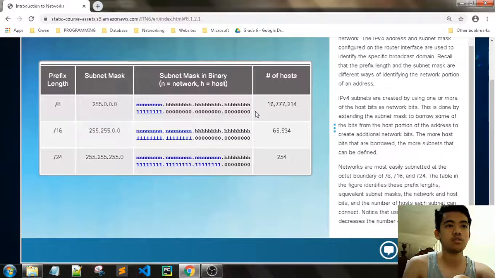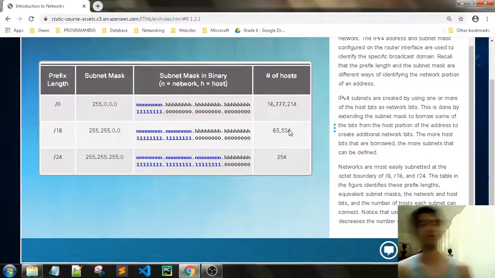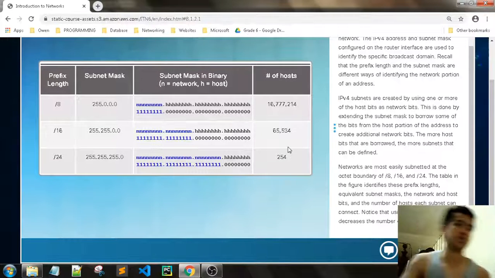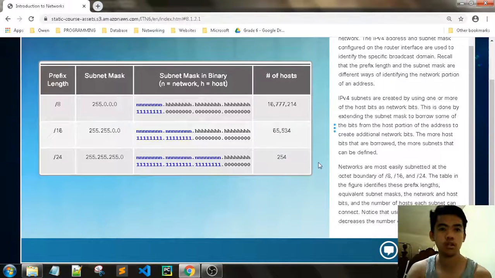So the more zeros, the more hosts, but fewer subnets. In slash 16 we can accommodate over 65,000 hosts. Then slash 24 is 254 hosts. The slash 24 prefix is most used because of its reasonable number of hosts that it can carry.